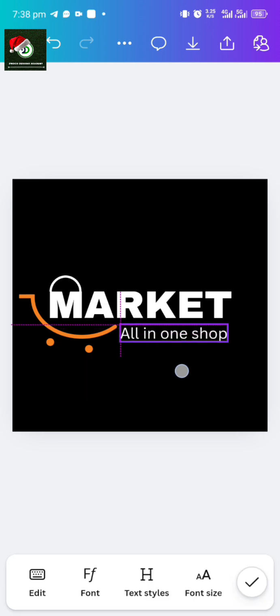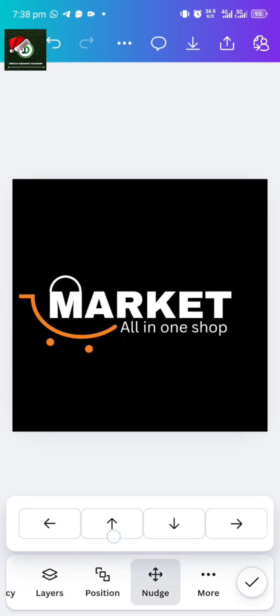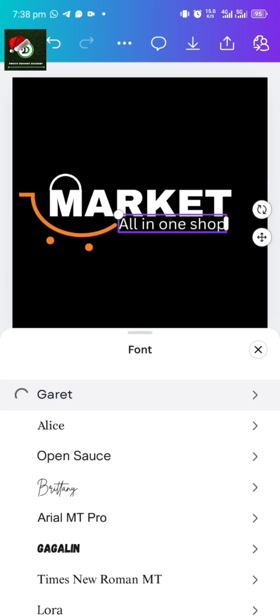I'm going to say all in one shop. I'll do something like this, then go to your nudge and nudge it up. Something like that. Now I can try to change the font on that text. I'm going to change that to Garet. I'm using Garet for that. What's the next thing to do? I think I'm done with this.